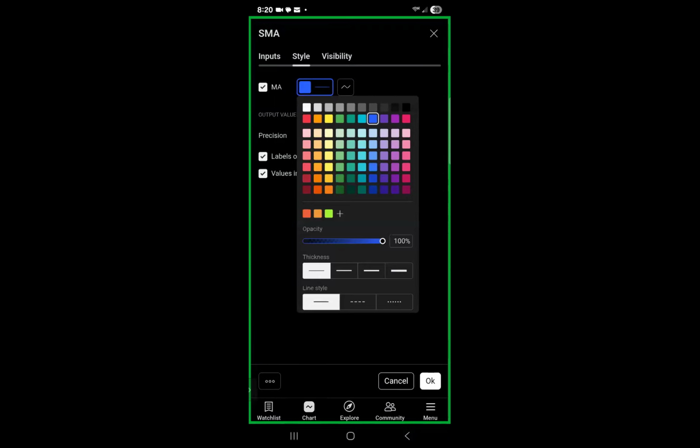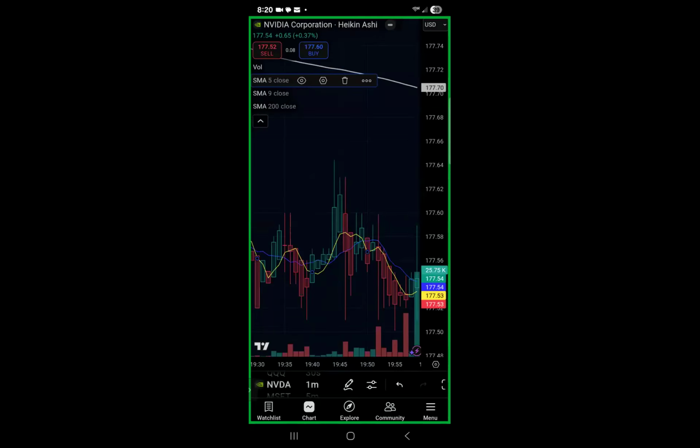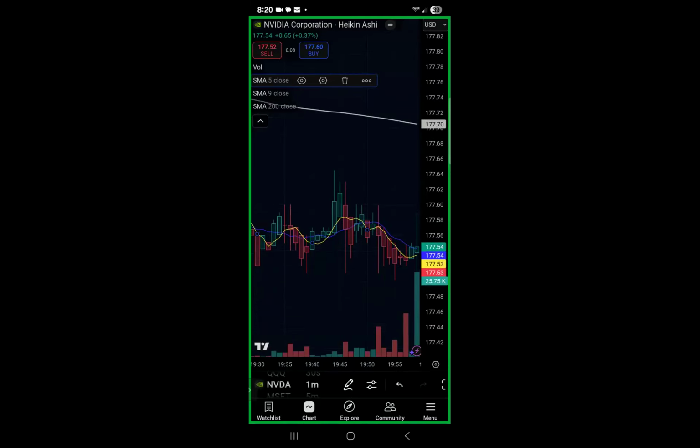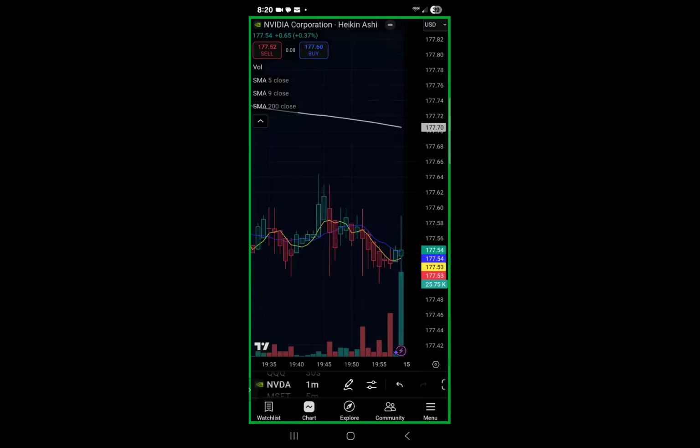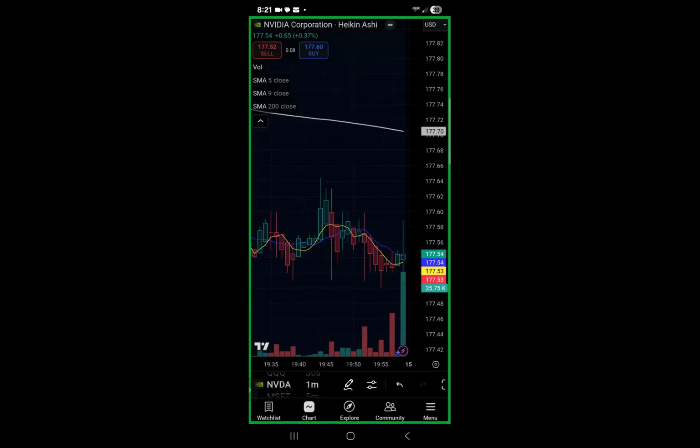Style. I'm going to make it something that contrasts with purple. I'm going to choose yellow. I'm going to leave everything else the same. I'm going to click OK. And now you should see 2 moving averages near the candles and 1 big one that's a little bit further away. So my yellow is 5, my purple in the back there is 9, and my 200-day moving average is white.